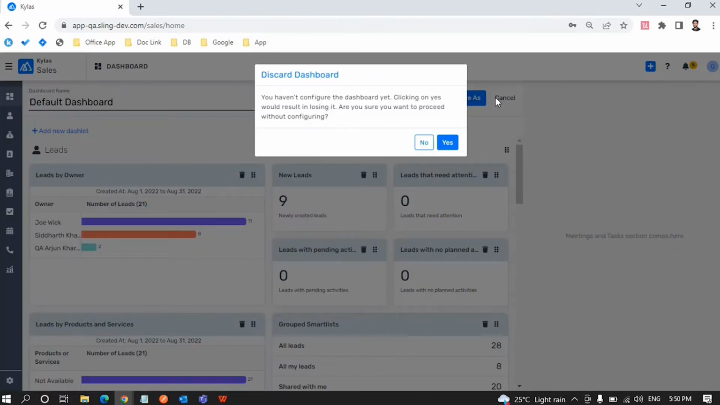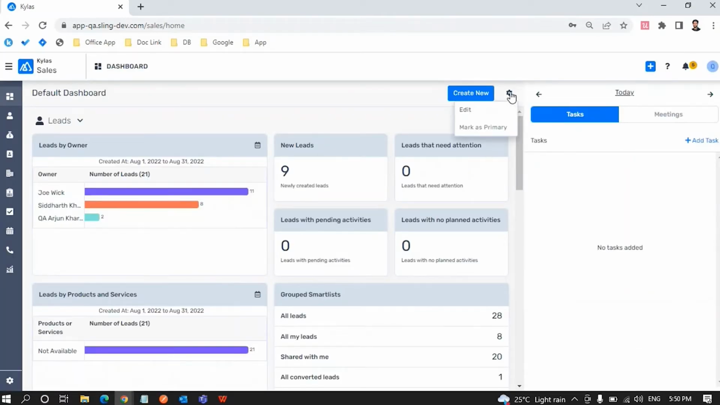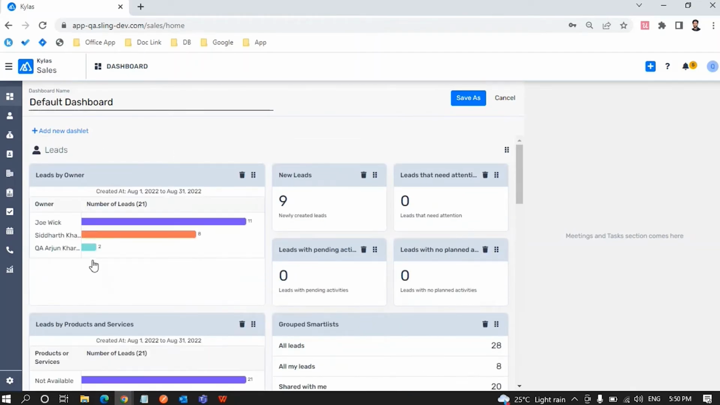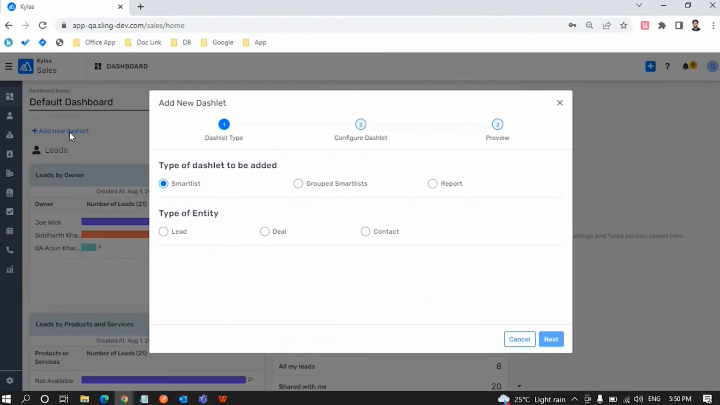So what I did over here is click on this setting icon and edit. Now here I can see a plus icon, that is for add new dashlet. Here you can see these are divided into three steps. First, we need to select the type, which is smart list or group of smart lists, and then report. Second is configure dashlet, and third is the preview.